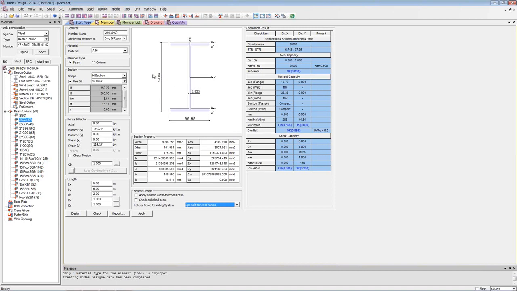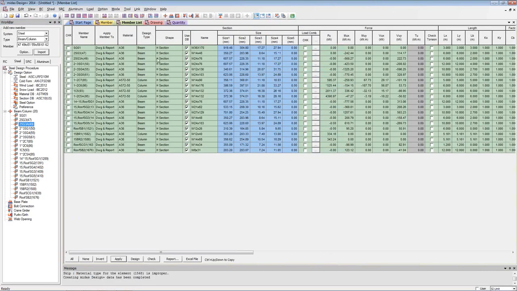Okay, so we'll proceed further now. So now there are many members, so it is tedious to go to each member, then click on design. So the easier thing to do here will be to go to the member list. Now from here I can easily design all of these members in just one click. So first I'll just select them, and here I'll tell the section.